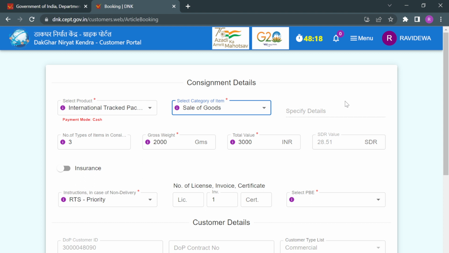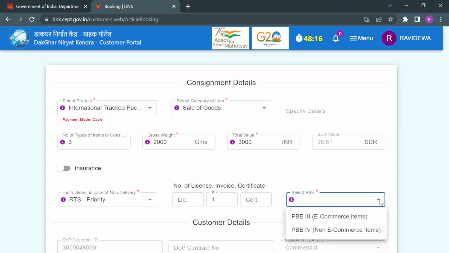Now we see select PBE. We have two options: PBE3 and PBE4. For electronic PBE, if you are getting the order by an e-commerce platform or e-marketplace, then you need to file PBE3. And if you are filing electronic PBE and you are getting the order by means other than an e-commerce website or e-marketplace, then you have to choose PBE4.